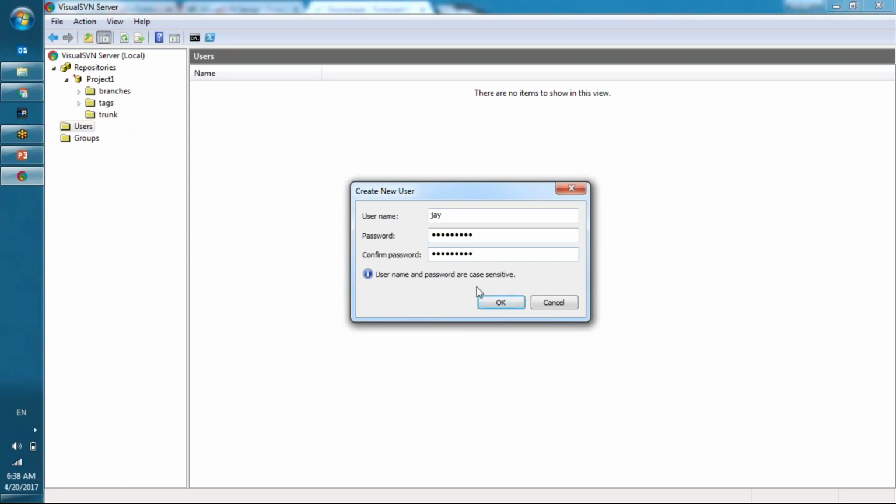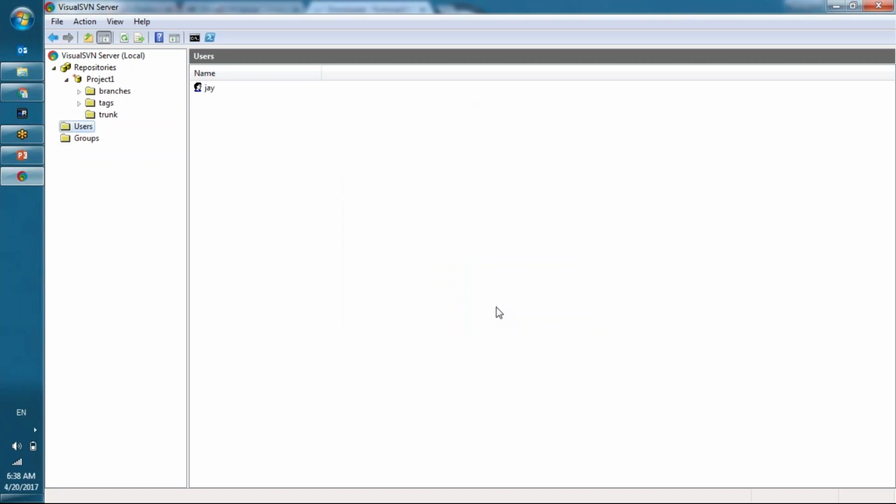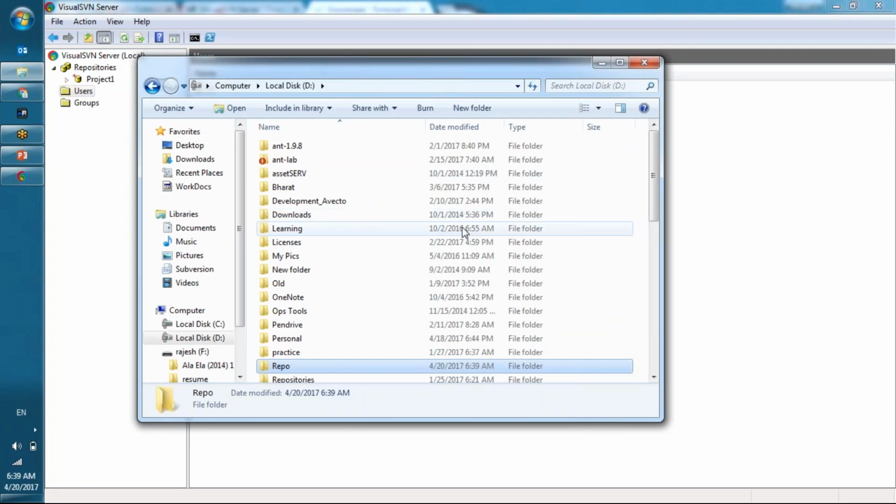See here, username and passwords are case sensitive. That means if you use uppercase, you have to use uppercase, or lowercase letter would be lowercase. So you have to be more careful while creating users. Okay, so one user got created here. Let me check this. Yeah, one user got created. His name is Jay.